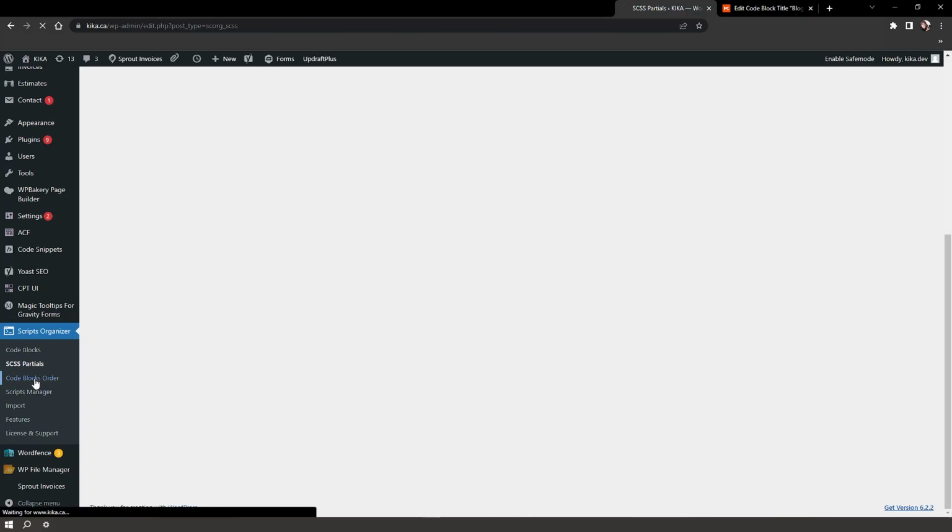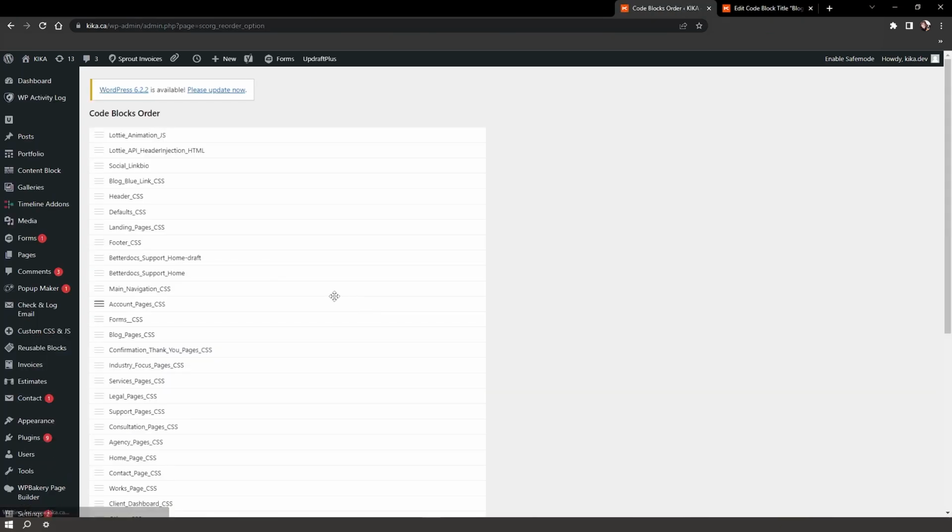The other thing is code blocks order. Every code block you make, you can get this nice visual of which order everything loads in. If you need a sheet or JavaScript to load before something else, you can just drag it and change the load order position that way.